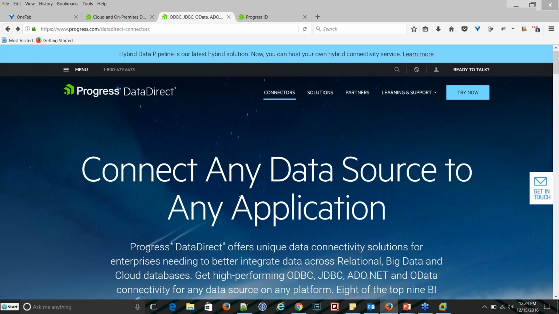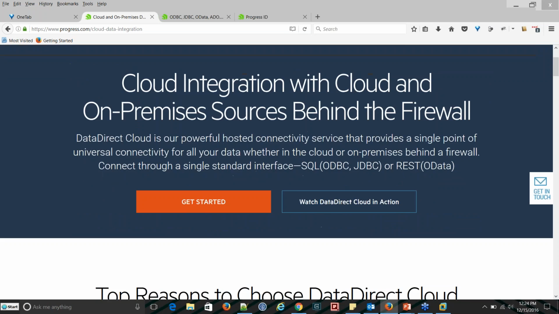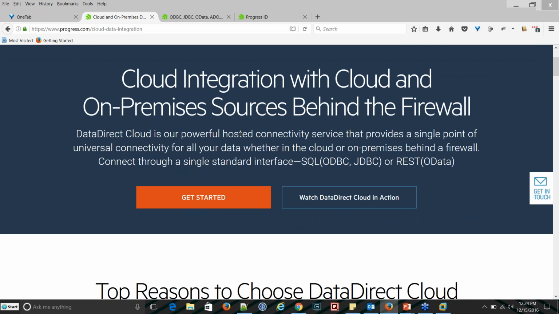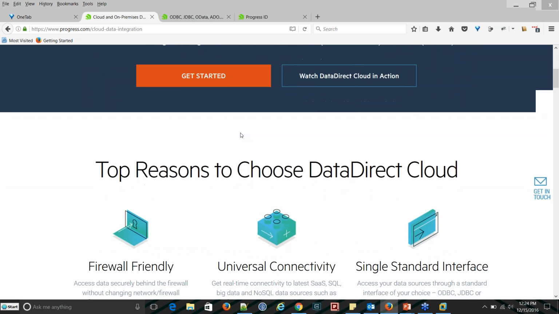So we have a couple of flavors on the DataDirect side. We have the drivers, which are generally on-prem: you install them and connect to different data sources. We also have the cloud-based version, which is what I'm going to demonstrate, the DataDirect Cloud version, wherein we make it really easy for you to install, connect the source, and then, without any configuration to your firewall, you're able to access whatever sources you want.